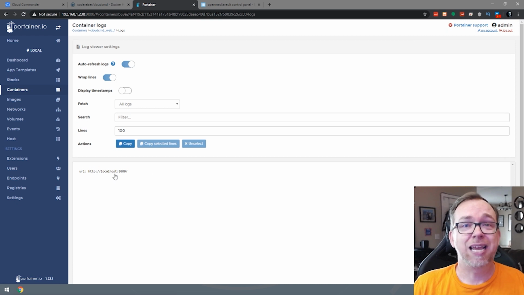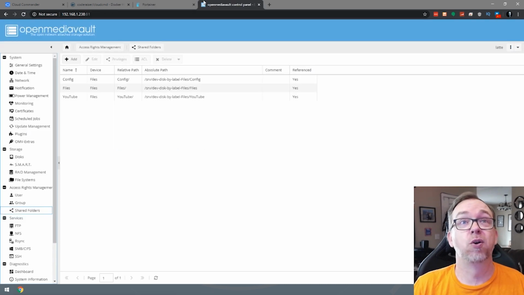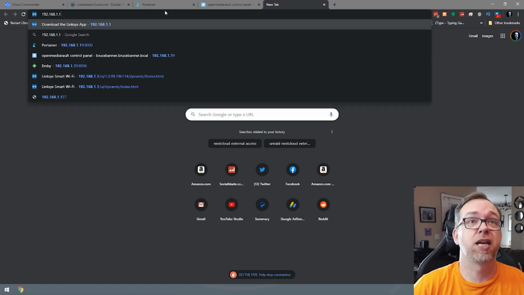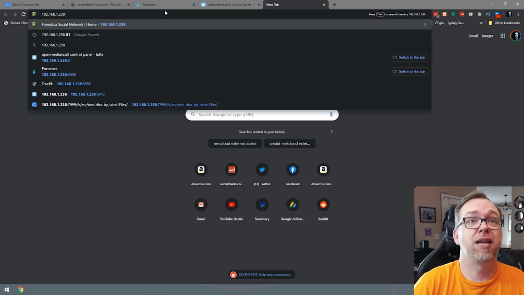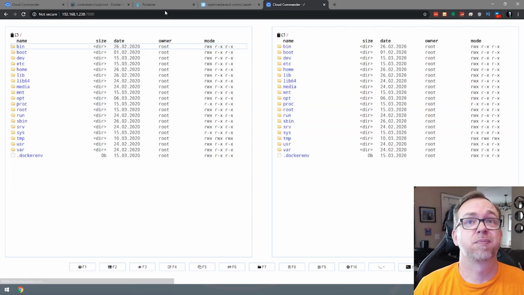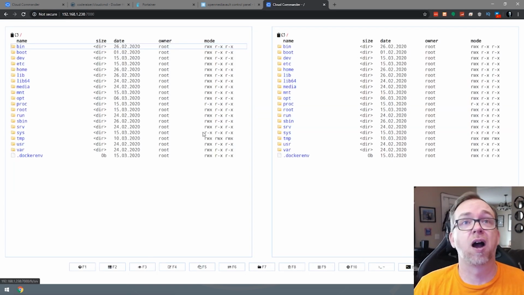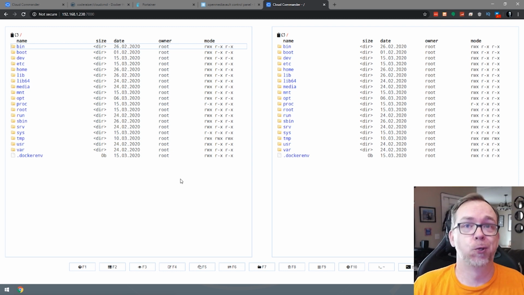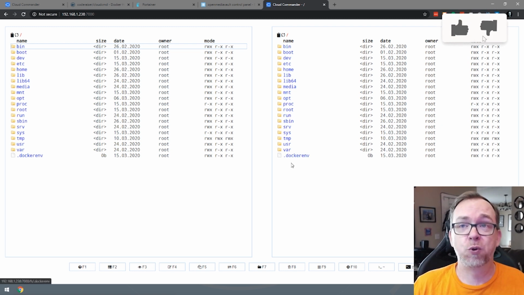Okay, so it still says port 8000 here. Ignore that. So what I want to do is do 192.168.1.238. I'm going to do port 7000. And here we go. Now we've got access to basically a graphical user interface where we can navigate through file systems and edit files and do that sort of thing.